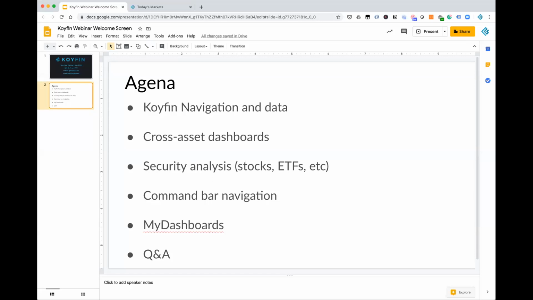All right, so just to go through the agenda, today we're going to talk about Koyfin's navigation and data. That's the first thing, to give you an overview. Then we're going to get into cross-asset dashboards. These are dashboards that we've created for you to look at, to understand what's going on in the market, and I'll go through those. The next part is looking at an individual security.